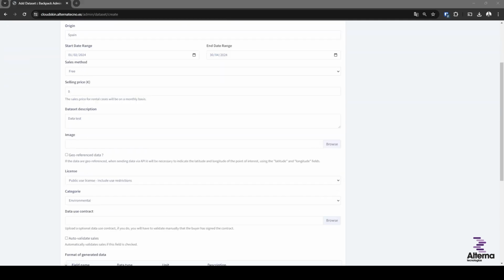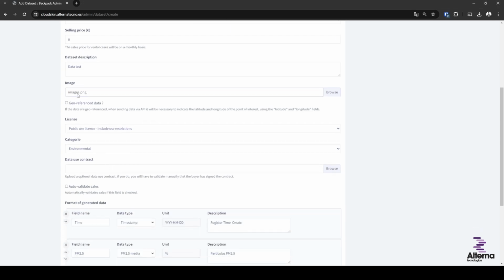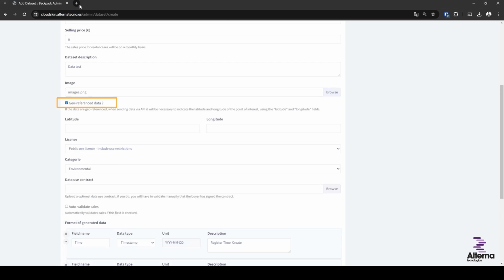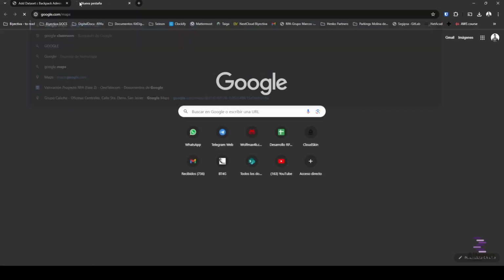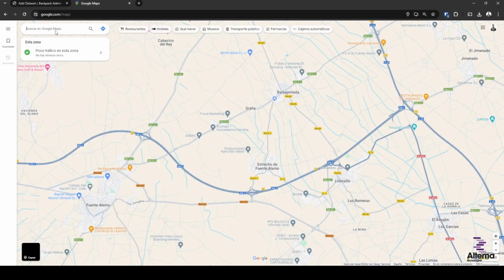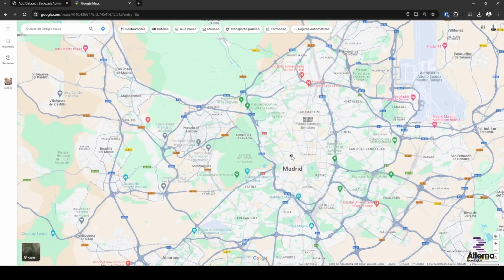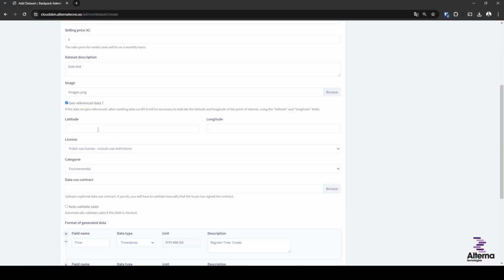This information will help potential buyers to be interested in the dataset by using a representative image and a detailed description. The dataset may or may not be georeferenced, in which case the coordinates would be indicated and its location would be shown on the dataspace map. To georeference the dataset, it is as simple as using Google Maps to locate the destination and copy the coordinates as shown in the example.